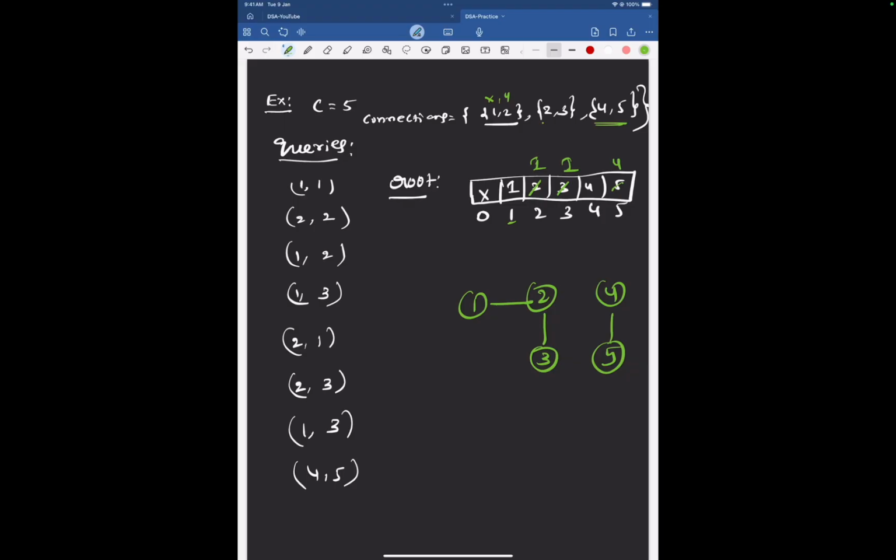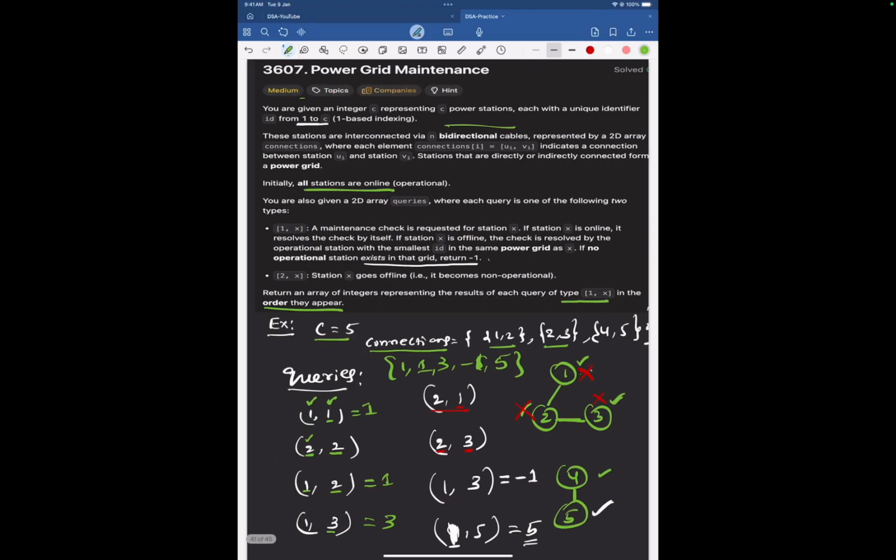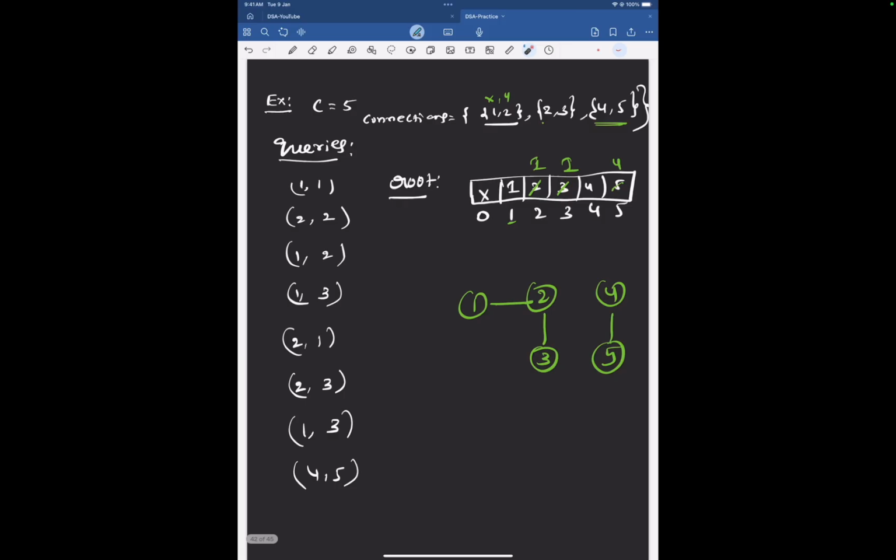Now, before getting into the queries, there are two cases. The first one is that all the stations are online by default. If you closely see the problem statement, initially all the stations are online, right? So I am going to make a boolean array representing that all the stations are active or online by default. Just take one boolean array, the station online array, which is representing the station numbers 1, 2, 3, 4, 5.